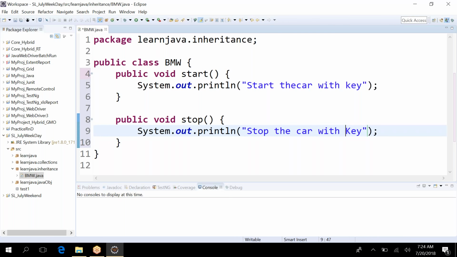Okay. So I have created two methods. One is start and one is stop. And I'm saying start the car with the key. And I've created one more method called stop, and I'm saying stop the car with the key. Okay. So start and stop, two methods are there in BMW. So there are just two methods I have created in this class.